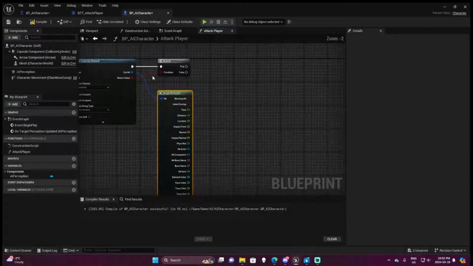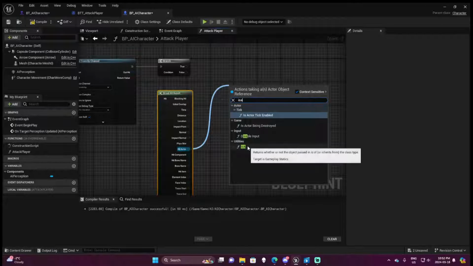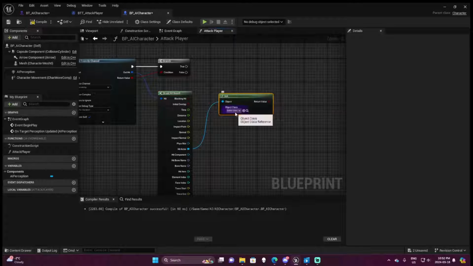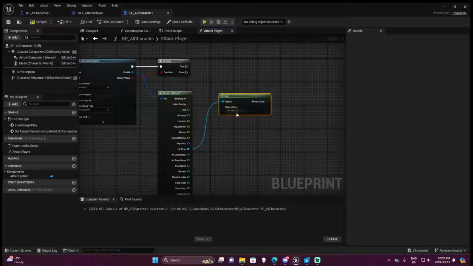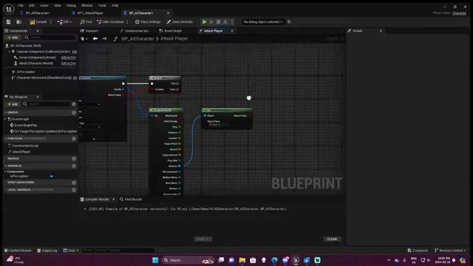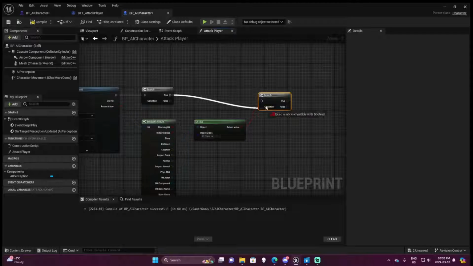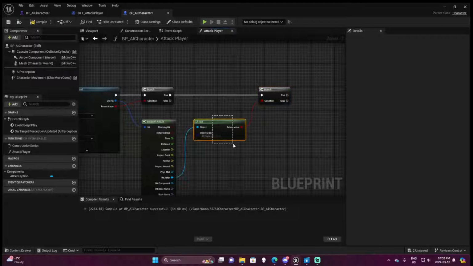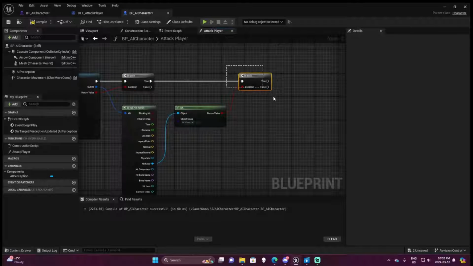So if we hit something, we want to check if it was our player. So in our break hit result, we have hit actor. We can drag out and use this as a utility. And for the object class, we will search our BP player character, or whatever your character is called in your game. And from this return value, we will add another branch to check if we hit the player. So we're checking, if we hit something, is that something a player?